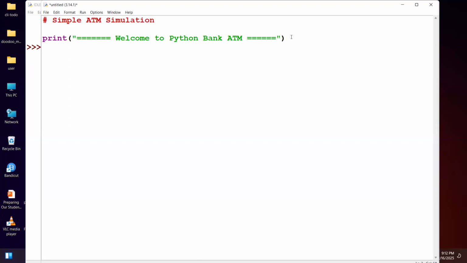The next line of code, we will be using more comments here. That would be step one. Step one is to initialize. The first thing we are going to do is initialize the user's account details. So we are going to initialize their PIN and also the balance. Initialize user account details.